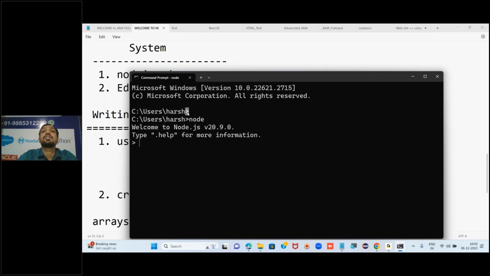you are in that location, in that folder, in that directory. There you can do whatever you want. You can create a new folder, you can switch inside the folder. If you already have a React application, you can run the application. Basically, traveling between folders from the command prompt, I told you. But here what I did is I simply typed node.